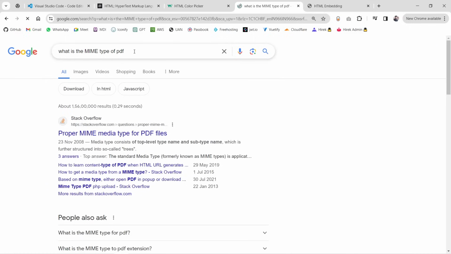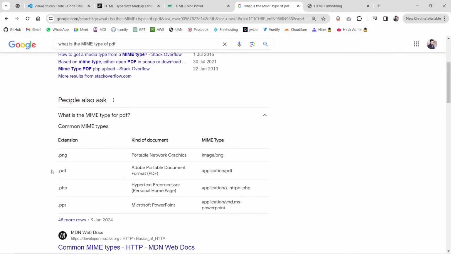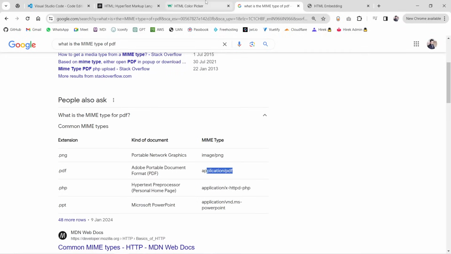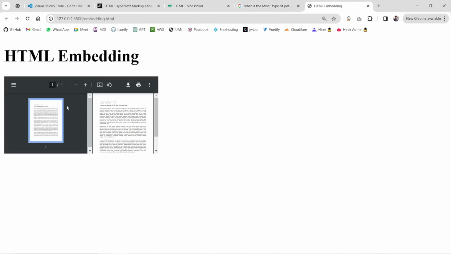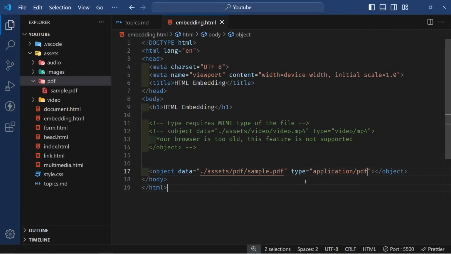What is the MIME type of PDF? For PDF you can see this is application slash PDF. Here it is showing, so we can write application slash PDF. Now it should work fine, and here we can see this PDF file. So let's zoom it. We can set the width and height here. PDF not supported. This will be shown when object is not supported in the browser.